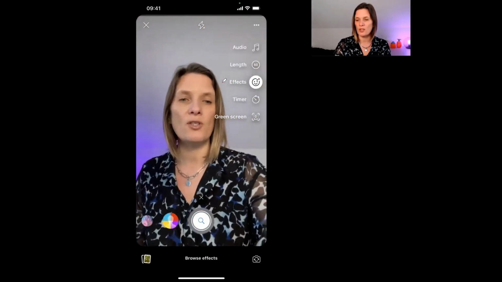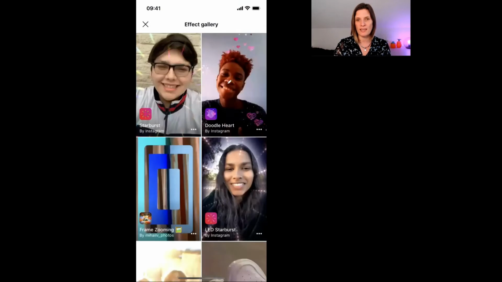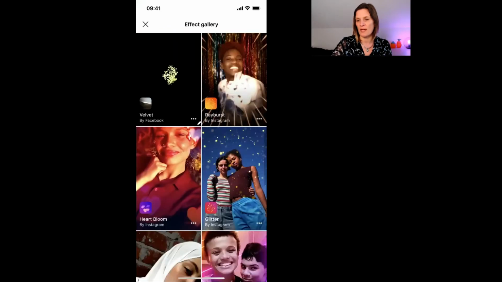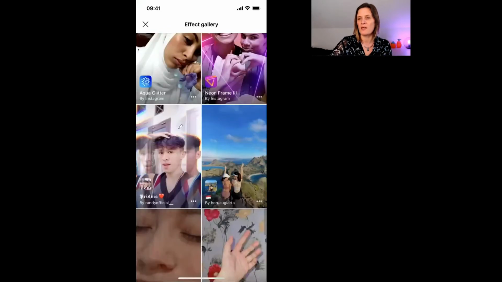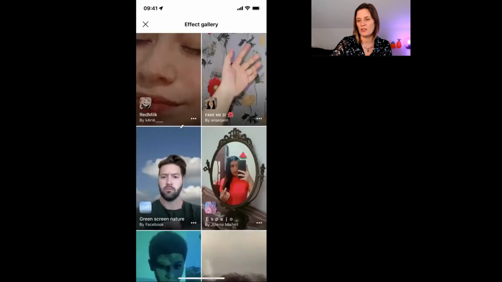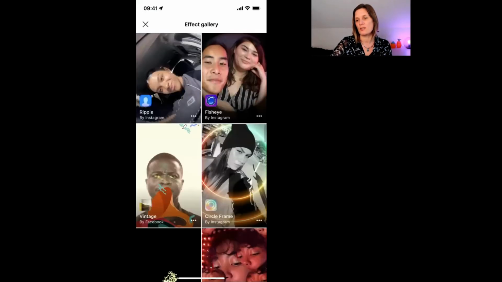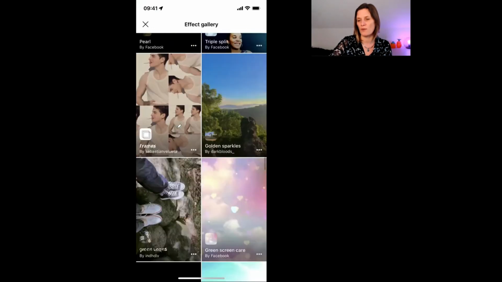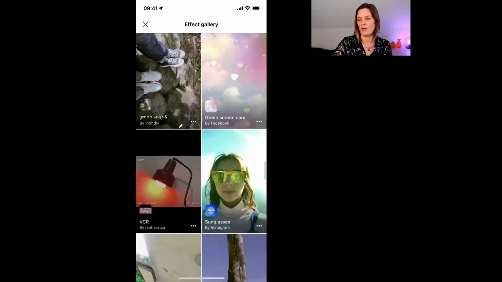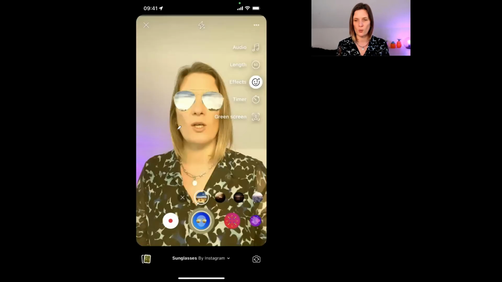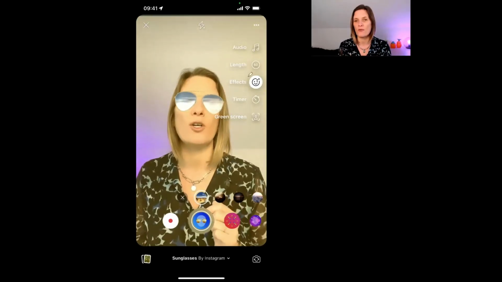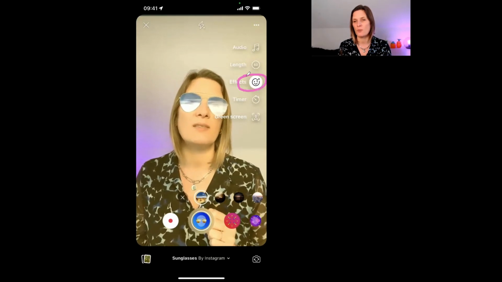When you do search for them, you can open up the effects gallery and look for them in here. You can scroll through and maybe get a different effect if you wanted to, but there's no search in here, so you just have to keep going down and choosing something that you might want to use. Let's just put the sunglasses on. That's quite a cool one. Okay, so that's the effects button. You can turn that on and off as you please by clicking this option.